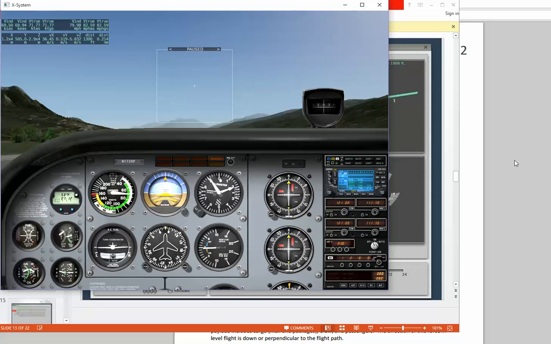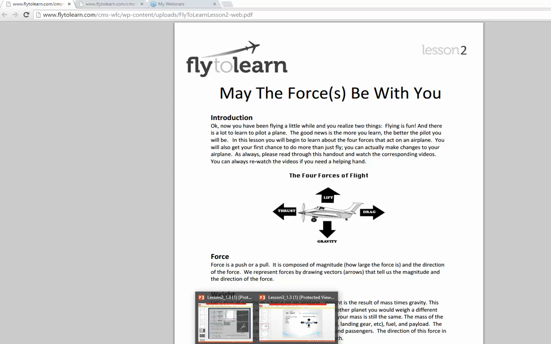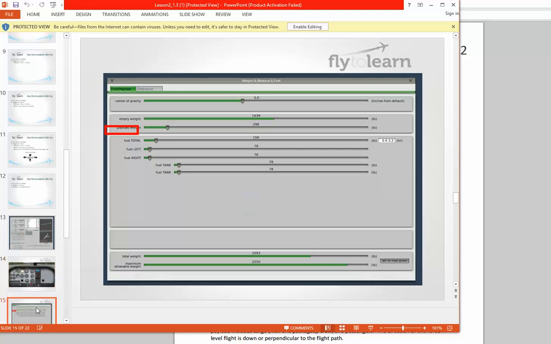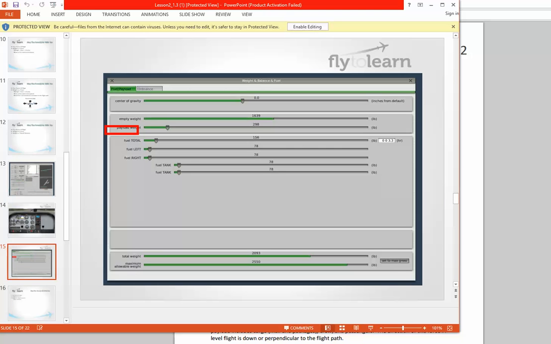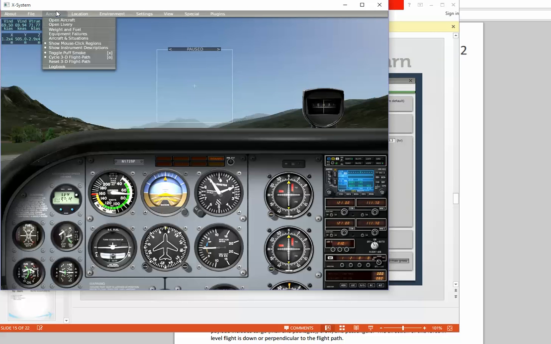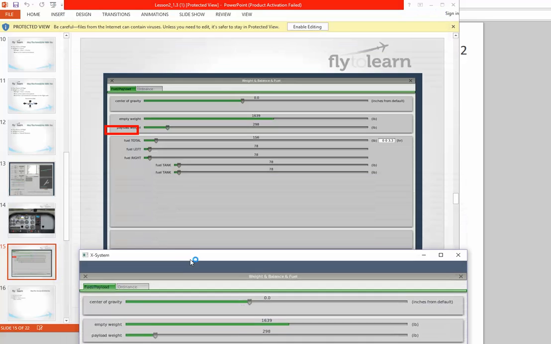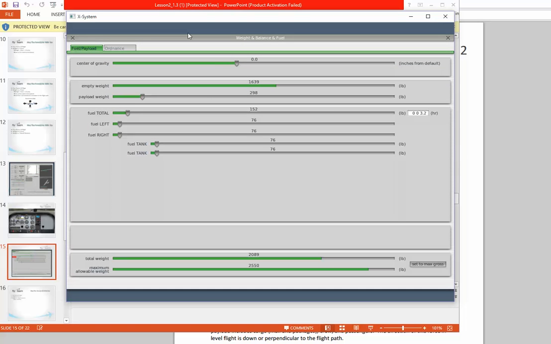So what about if we added more weight to our payload? Let me show you how to do that real quick so you can actually see it. You're going to go into aircraft and click on weight and fuel. And the third row says payload weight. That's what we're going to be changing.